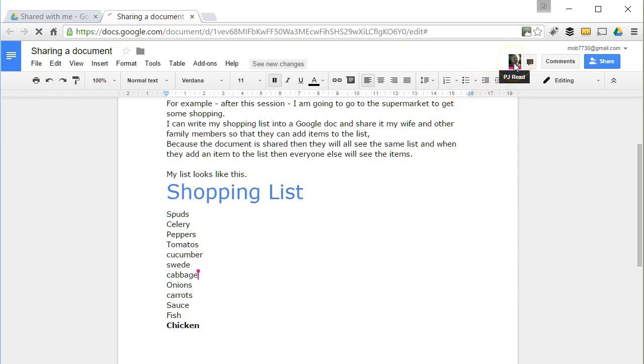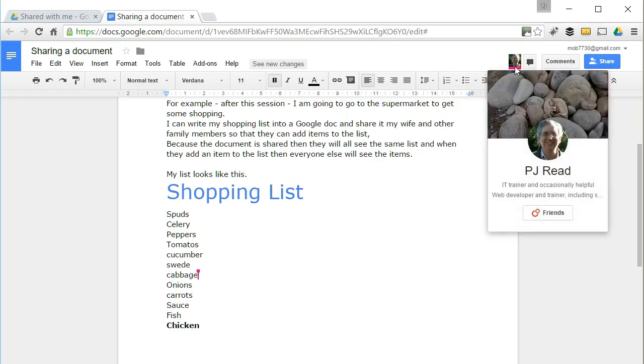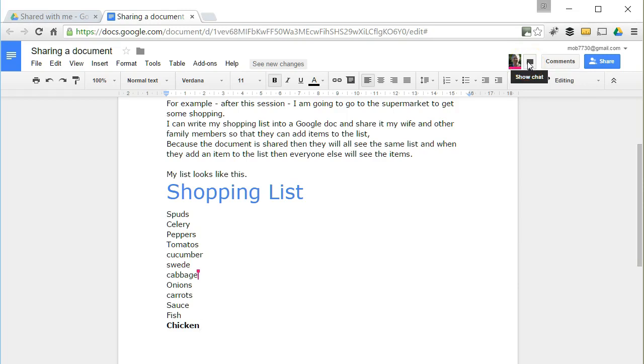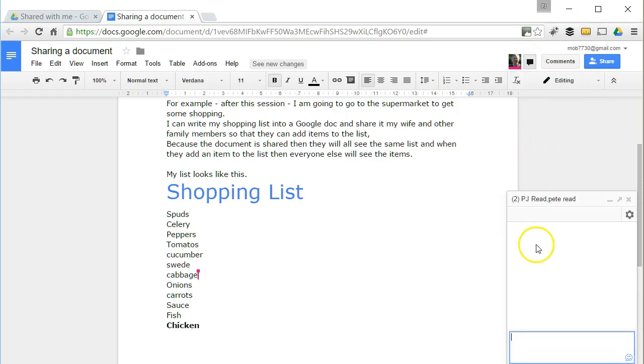Up at the top here, can you see how this account will allow me to see who else is actually in the document at the moment? And I can actually show a chat, so I can chat to the other person whilst we're working on this document. This again is magical stuff. You can just imagine two people collaborating on a document and having a quick chat while they're doing it.